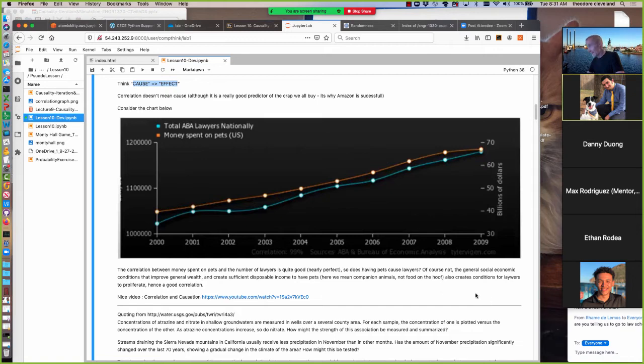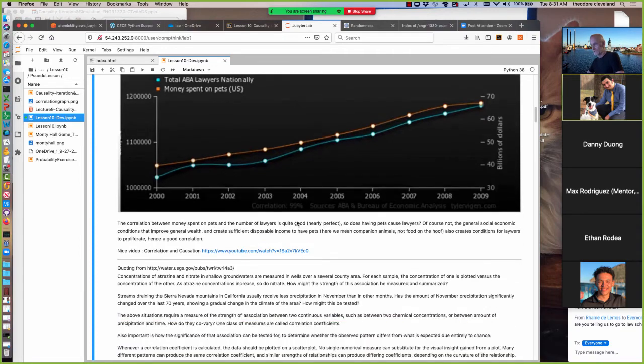What's more likely happening is that the general socio-economic conditions that improve overall wealth for a society create sufficient disposable income that people can afford to have pets and choose to do so. Well, those same socio-economic conditions that improve general wealth also improve the number of charlatans and cheaters. Hence, you have to have more lawyers to hunt them down and kill them. And so that's what this chart is showing. So what I've just explained is correlation.